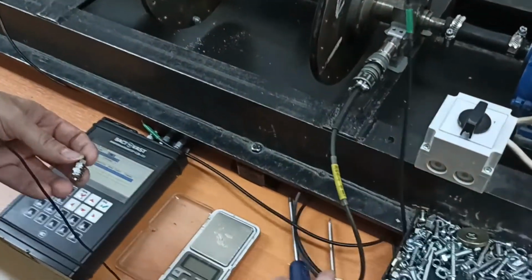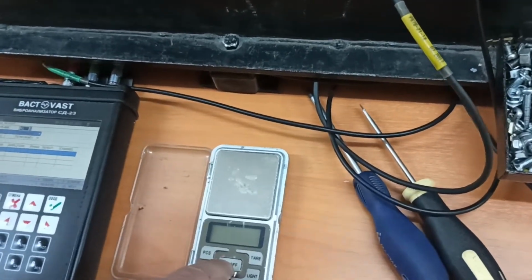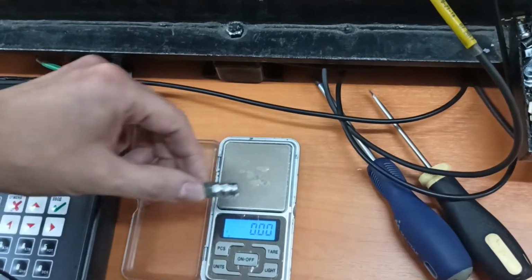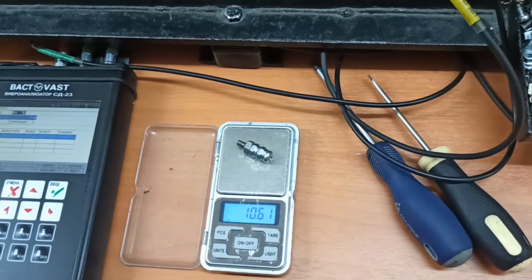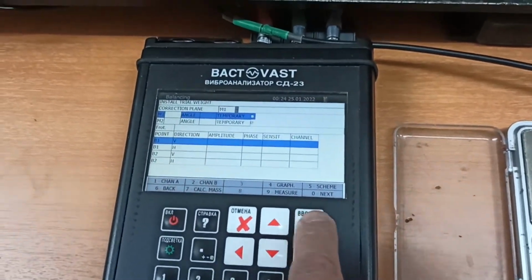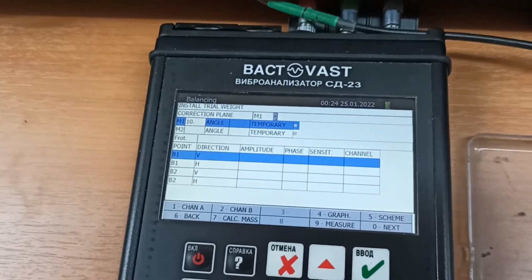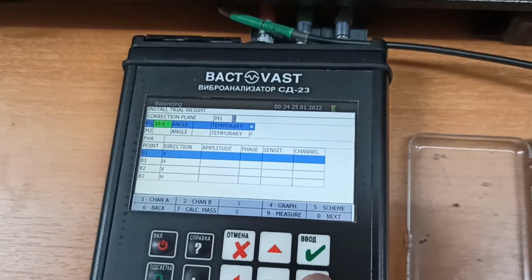Okay, then I need to weigh it. I switch on the scales, yes, here, and I weigh it, like this. So we have 10.6 grams. Okay, we go here, enter, and enter here 10.6 grams. Enter. Okay. Angle.